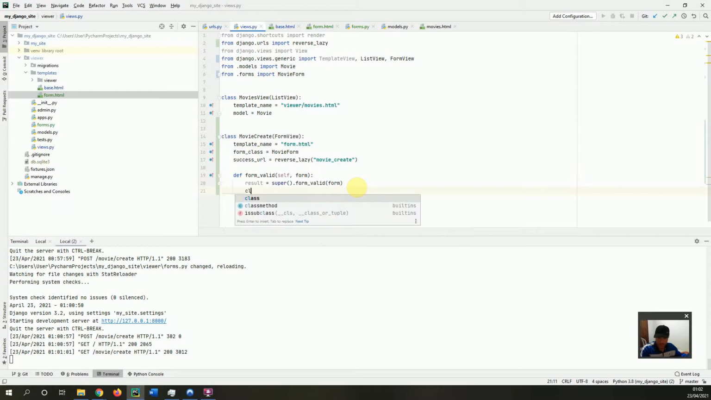So we do clean data, and clean data equals form dot clean data. So if the form is valid, everything is good, then we get the data from it. That's when we run this form dot clean data, and then now I want to add a movie with the data that the user has written.